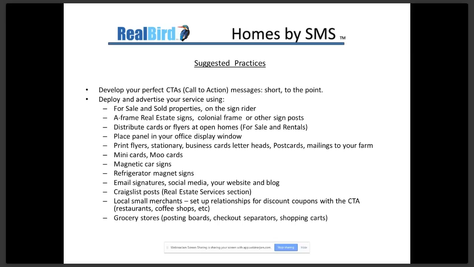Grocery stores: I have a Safeway store here that I go to often, and they have these checkout separators. One of the agents, I think Chet Lane, has been doing this forever, and if you look into that, it's not that expensive for what you get. Those are the best way to reach consumers in the stores where they stand in line.